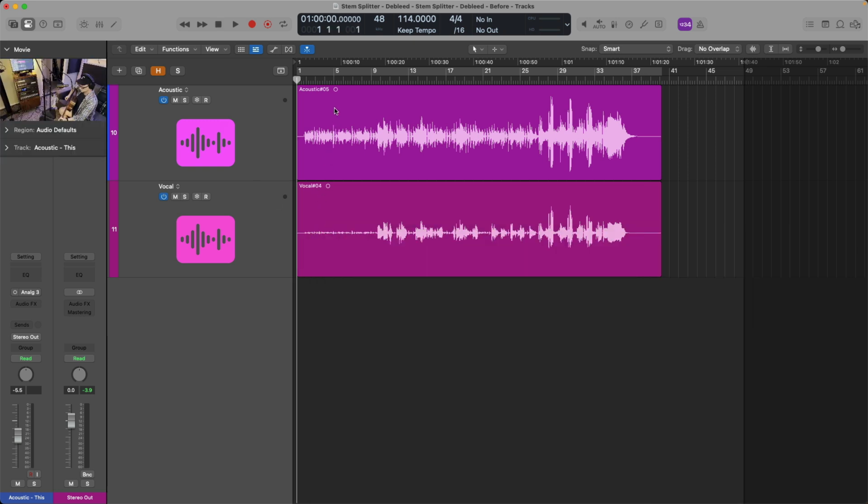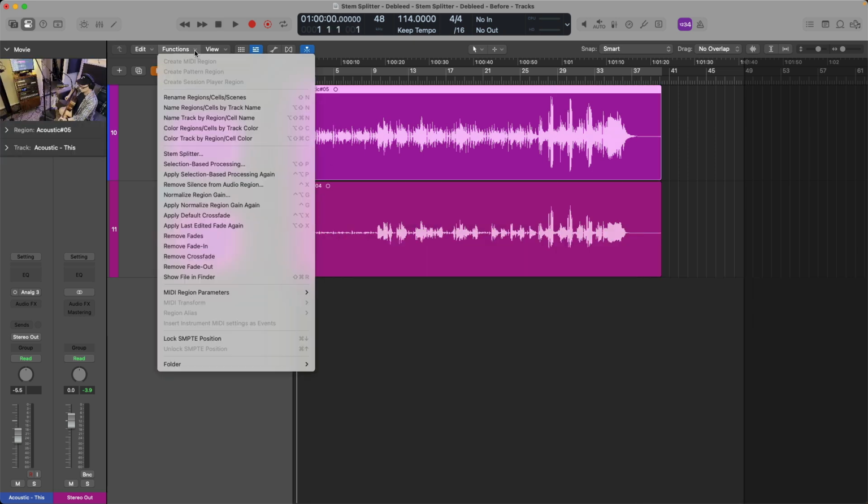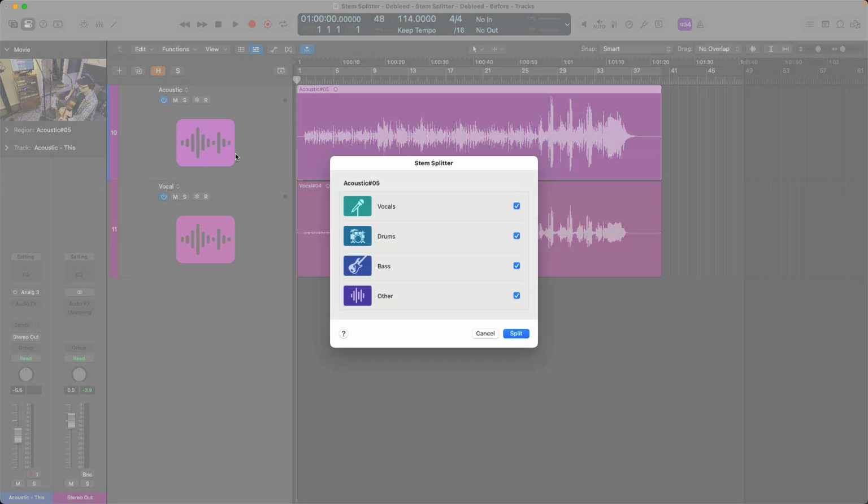First, I'll select the acoustic guitar region, and then go up to Functions, and go down to Stem Splitter. All right, so we know in this recording we have vocals and we have guitar. There's no drums, so let's get rid of that. And no bass. In this case, I'm hoping I can separate the acoustic guitar, which would be in the other category, from the vocal bleed. Let's give it a try.